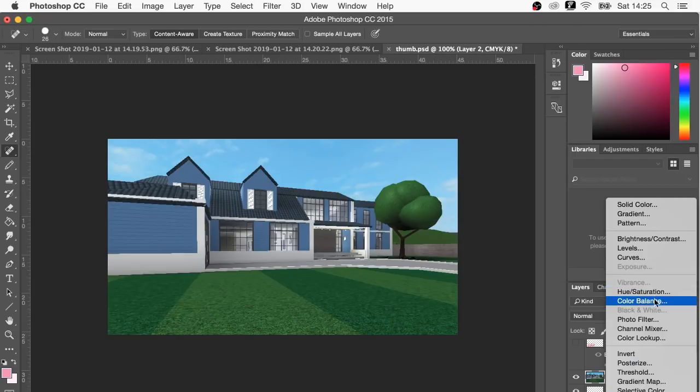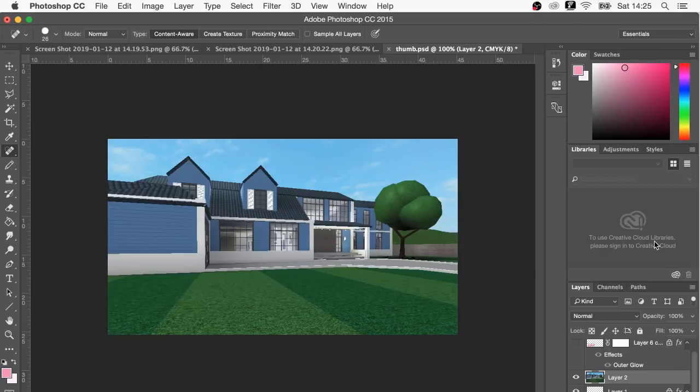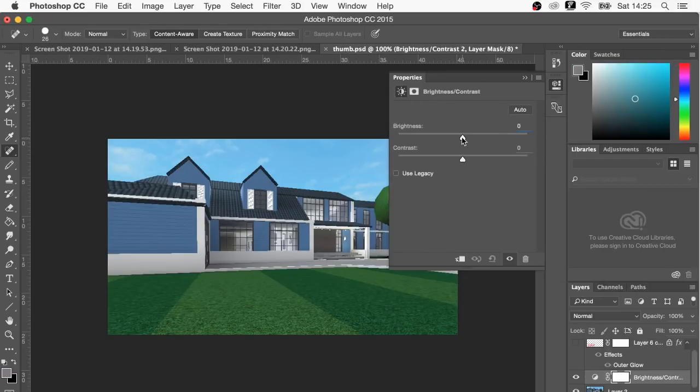And then I just like to adjust the brightness on the background, so I just go down here and press brightness, and we're just going to up the brightness a bit. Oops, I'm going the wrong way there. We're just going to up the brightness so it's just a bit more vibrant.